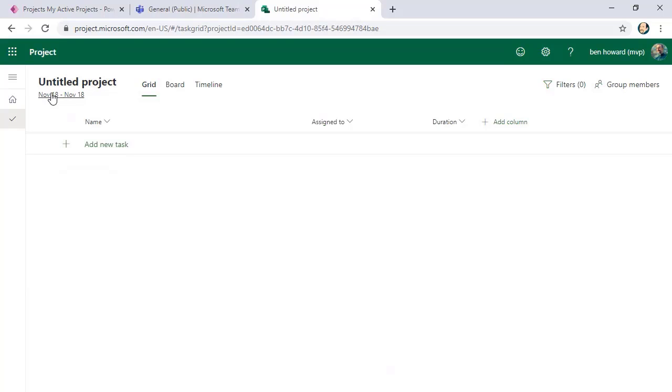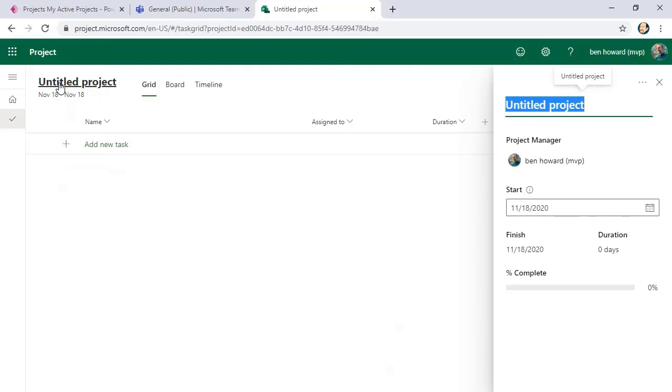Again, a web browser opens. This couldn't be simpler, and I can navigate around here and do different things. Let's give this project a title. So instead of an untitled project, let's call this M365 project.